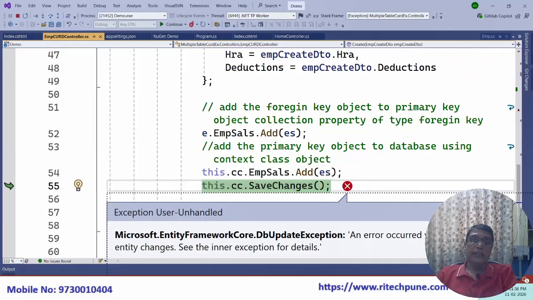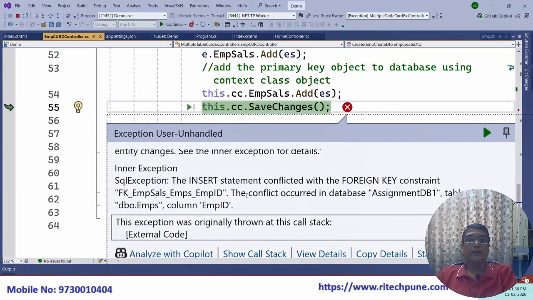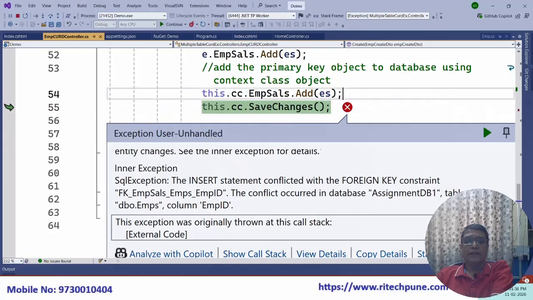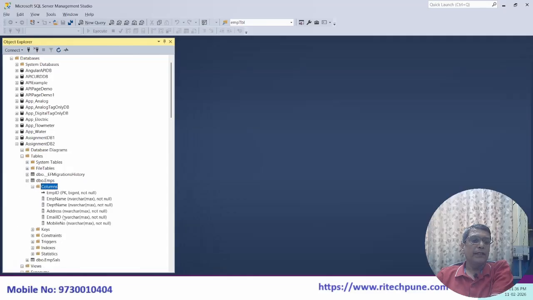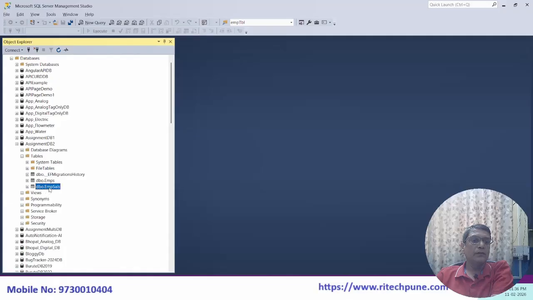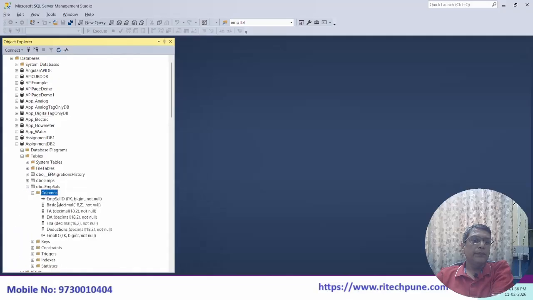Now it's showing this error. Let me check. It's saying the insert conflict with the foreign key constraint emp sal emp id conflict occurring there, is emp the column emp id. Okay. First let me inspect the database here. So emp id primary key, no problem at all. So emp sal id primary key and emp id is the foreign key here.